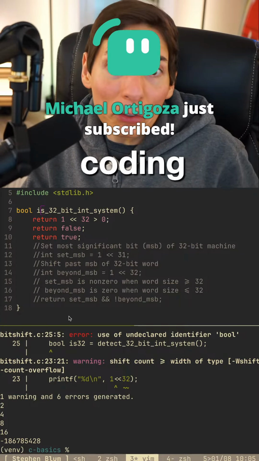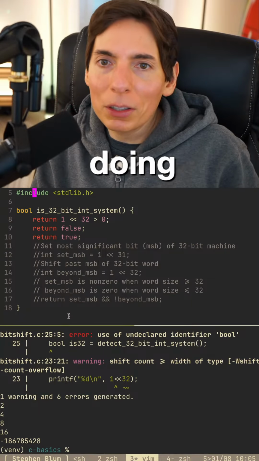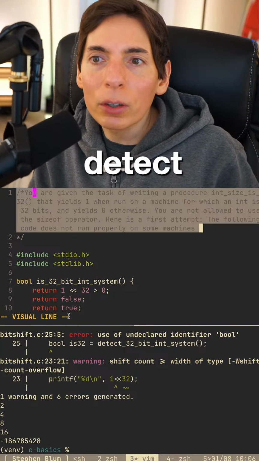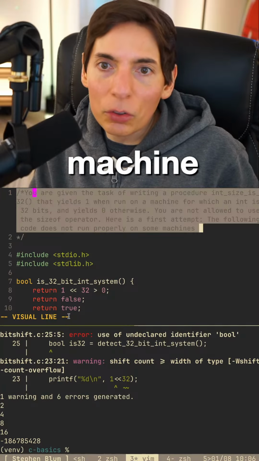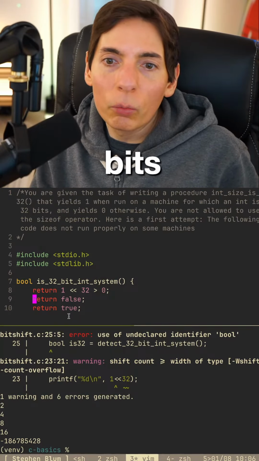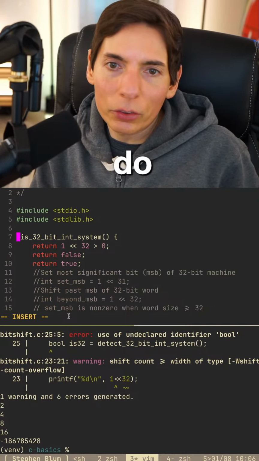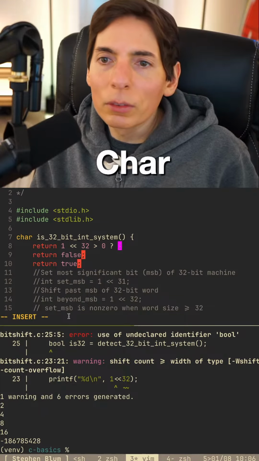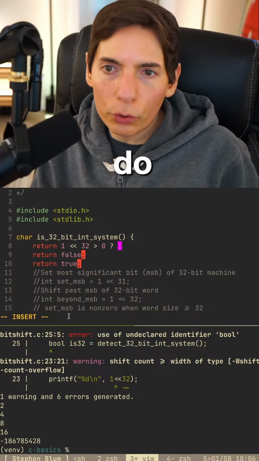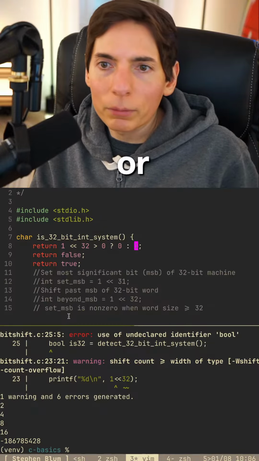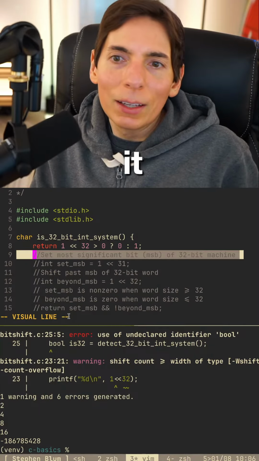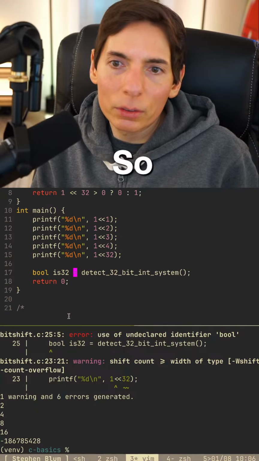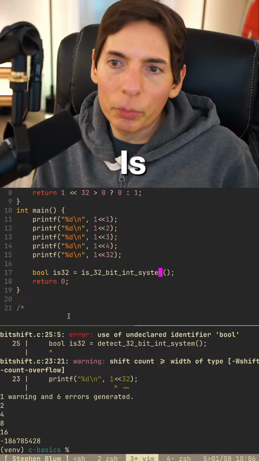We're coding by hand, as you can see here. We're currently doing a bit shifting challenge. You are given a task to detect whether the machine is 32 bits. So we could do here, I'll do this char. Then we'll do 0 or 1. Okay, there you go. That's it. I'm pretty sure that's all we need. So here is 32-bit system.